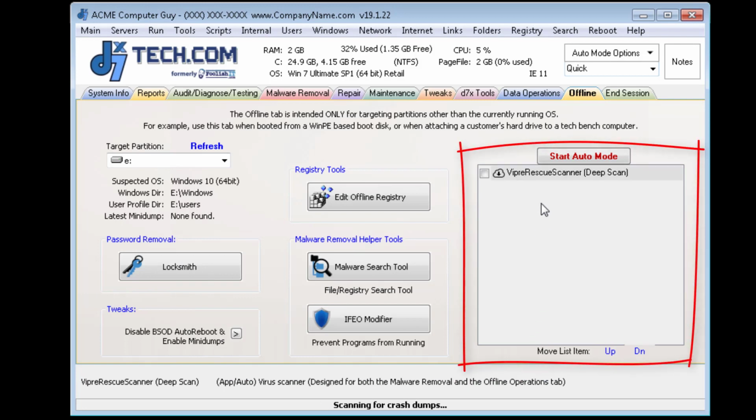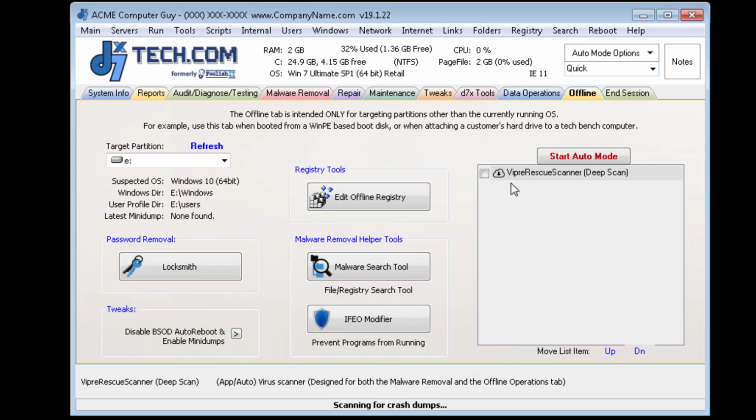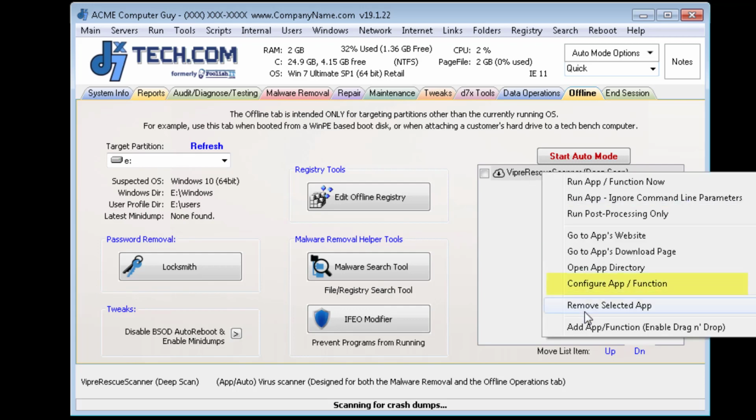And finally, we have the custom apps area for our offline tab. The majority of these will not run offline. And the reason is because the app isn't smart enough to run offline. It always thinks that you're running on the OS that's currently running. Some of these apps will allow you to do it, and there are some custom profiles which will allow you to do it. And mostly these are just a few virus scanners. Your Viper Rescue Scanner will actually run offline, and there's a reason for that.